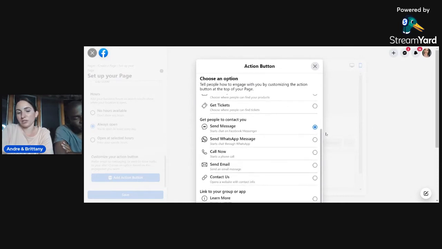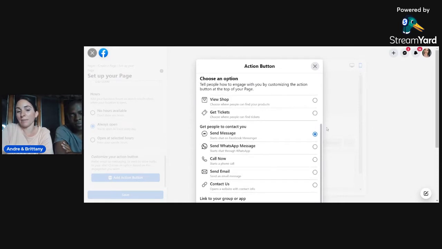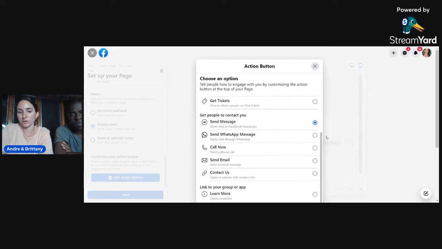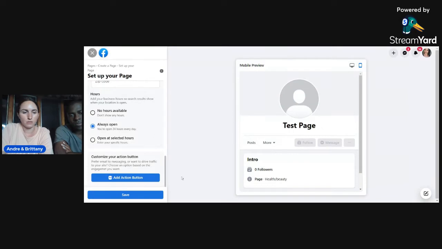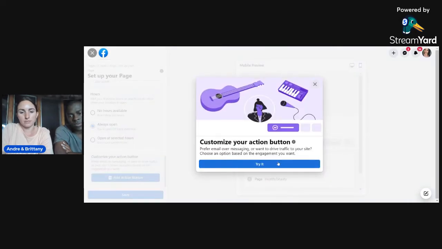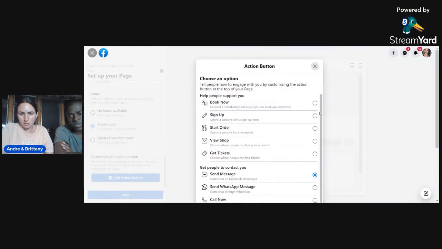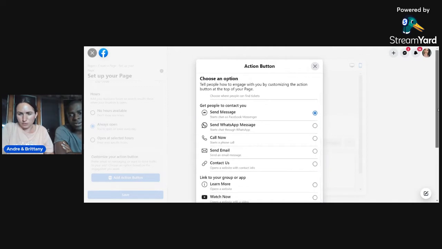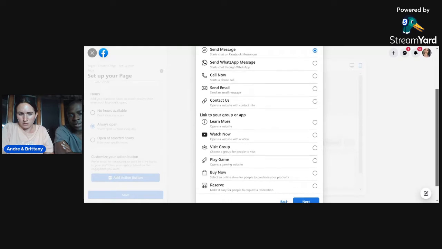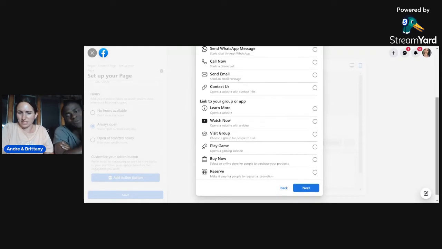Because of what I'm going to show you later on, I'm going to keep it as send a message, and I'll show you why further along. So we're going to do send message, and I'll show you how it shows up. I think when you scroll down, it will allow it. Yeah, I got to scroll down over here. They've got a lot of stuff. Reserve, you can visit the group. This is way more up to notch.